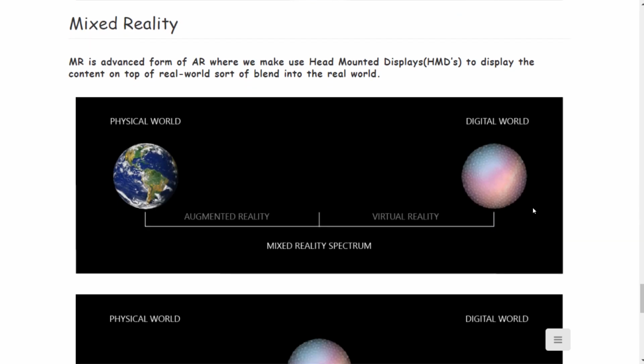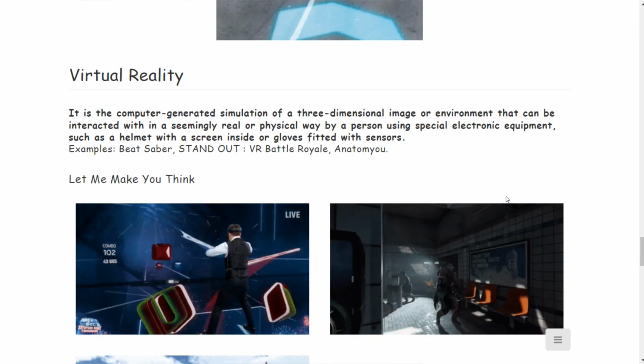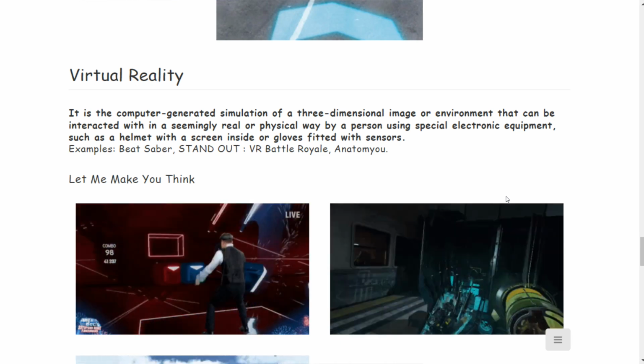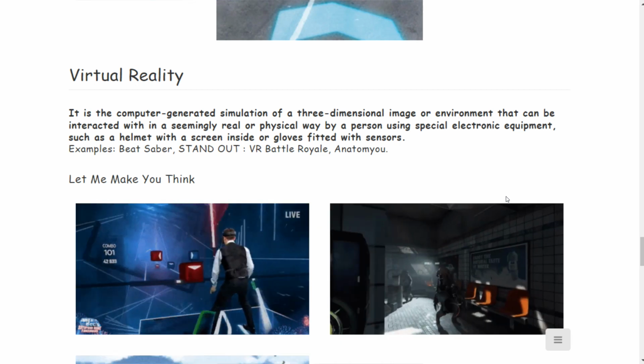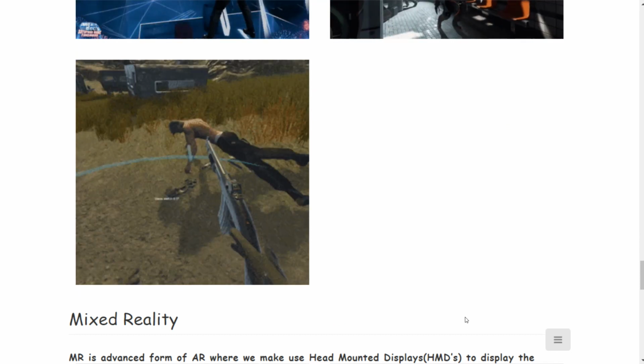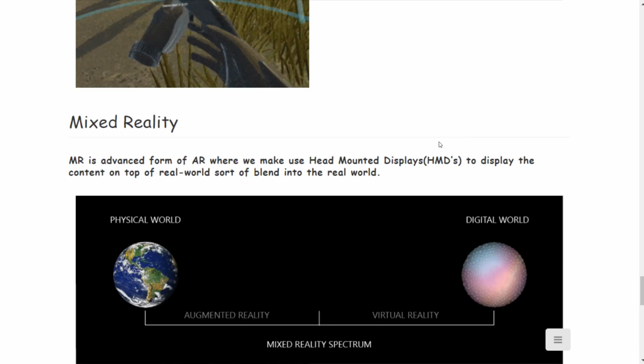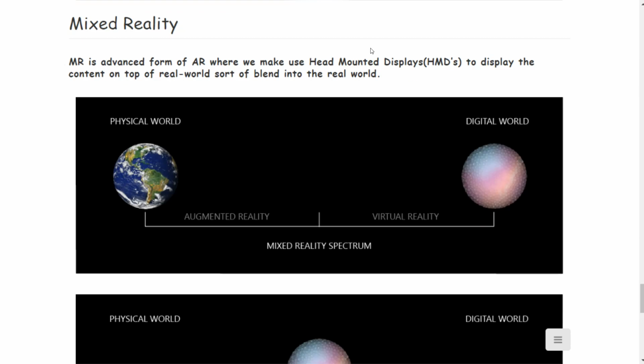Also, one thing I forgot to tell you: if you are using VR, you will need a headset. That headset is called a head-mounted display. Make sure you know this term. In abbreviated form, it is also called HMD, or head-mounted display. Now, see, mixed reality.